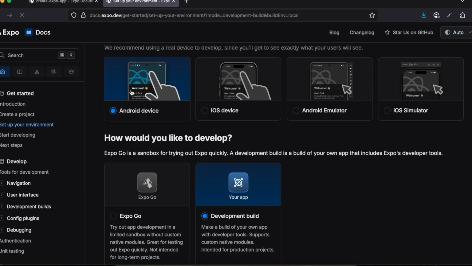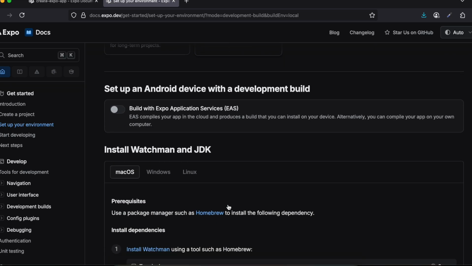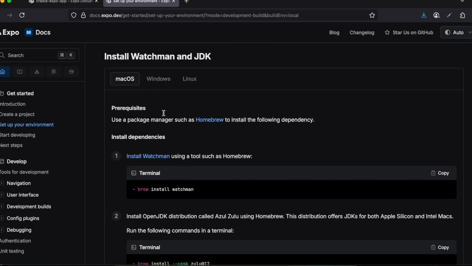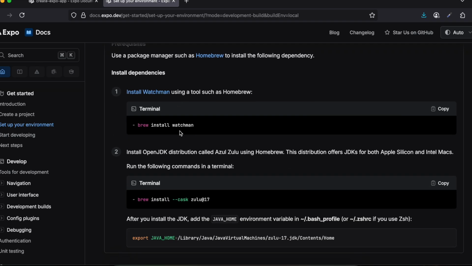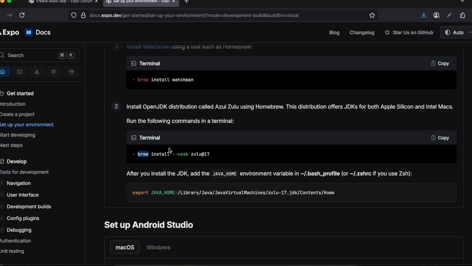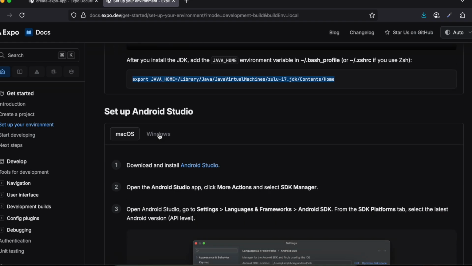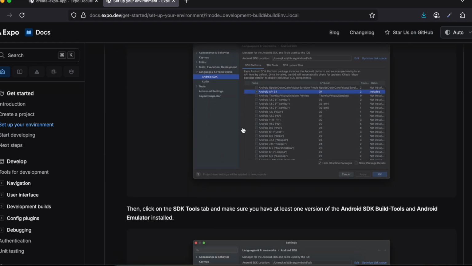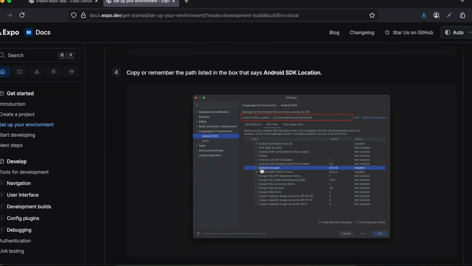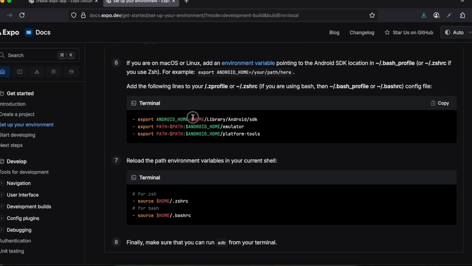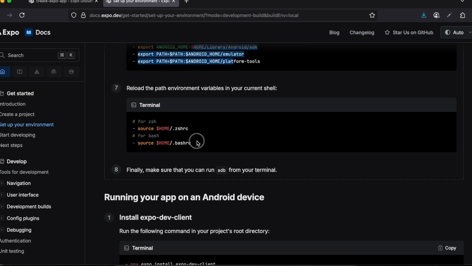So here you will have to select Android device, select development build, and I have already done all these steps. Here you will have to select your own operating system. I have already run this command. I have set the Java home as well. I have also set up Android Studio. So if you haven't done this, you will have to follow this documentation, then do this particular bit of stuff, then do this particular bit of stuff.